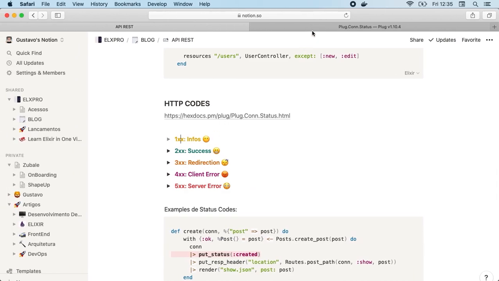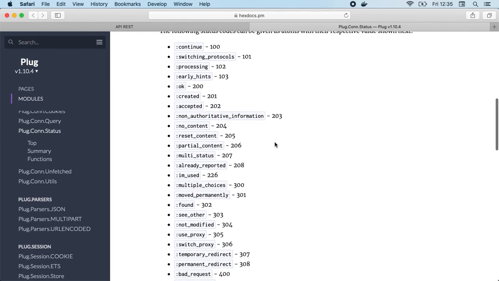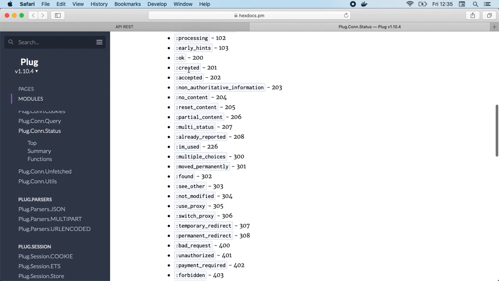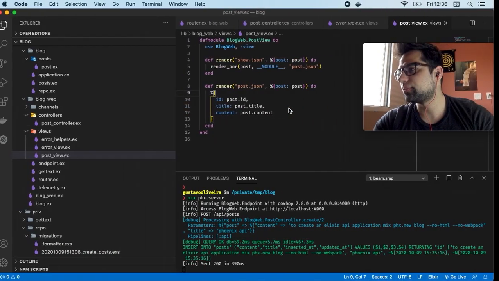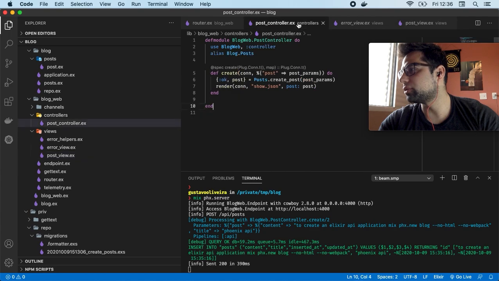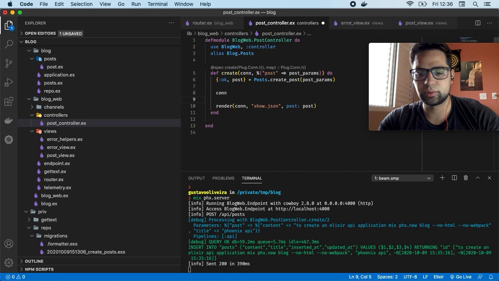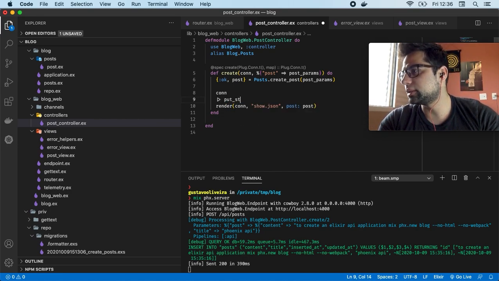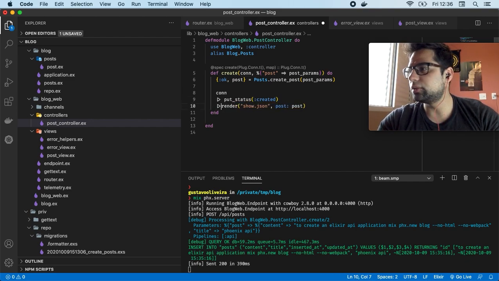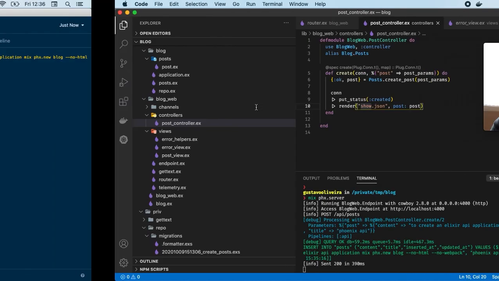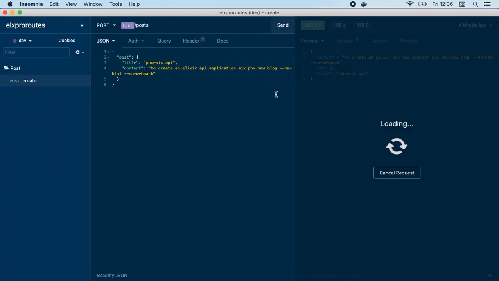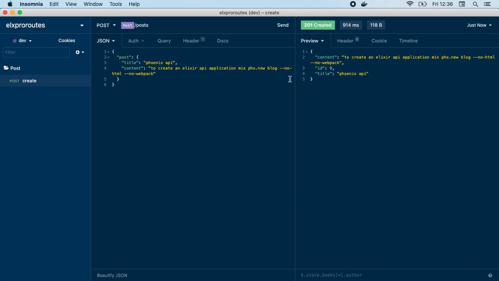So let's see one of them. And in this case, we need something like created. So to use this, you can go to our post controller and create a pipe operator here. Put status, so created. And now you can see a new HTTP status code different here. So let's see. Now you can see a 201 here.